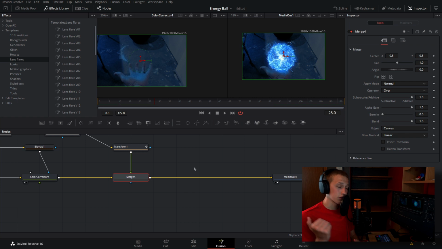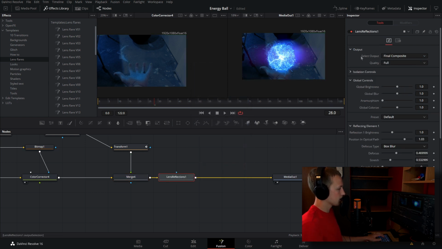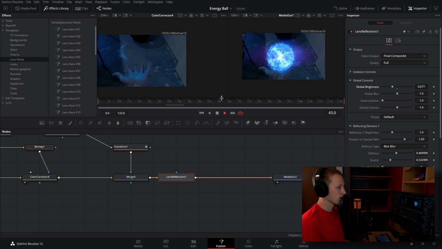So that is pretty much your effect, but there is one effect that you guys can add, but this is only available in the studio version, and that is going to be the lens reflections effect. So after the final merge, just do shift space and type lens reflections, okay? And now this is going to be a little intense when it first comes on, so we can just bring the brightness down. Just make it like a little subtle effect. It almost adds like a lens flare to your video.